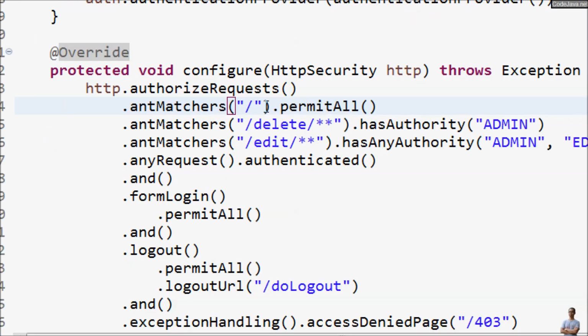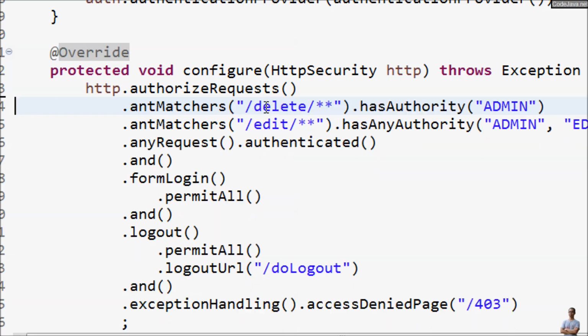Delete this line to require the user to log in to every page of the application.